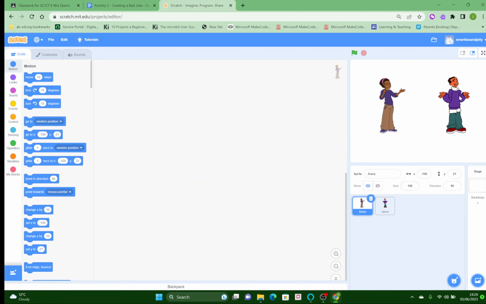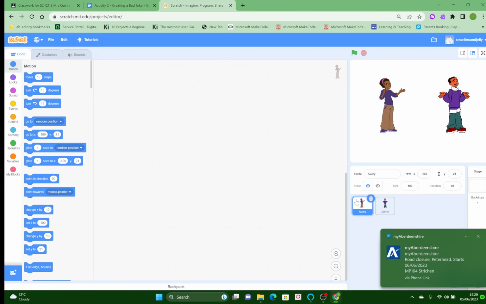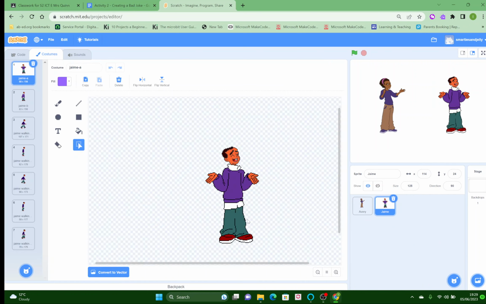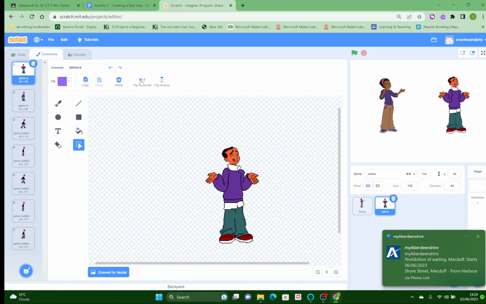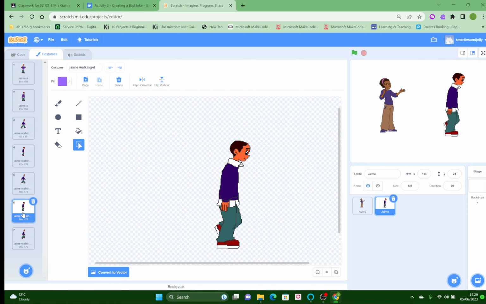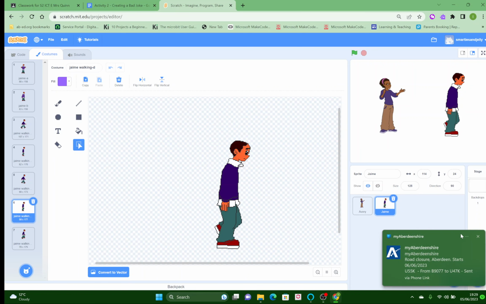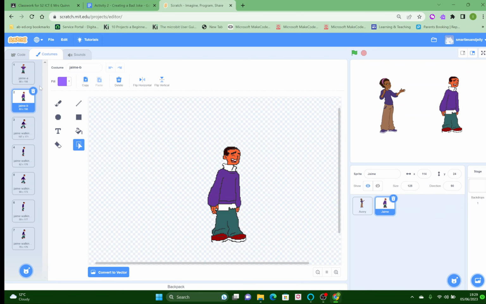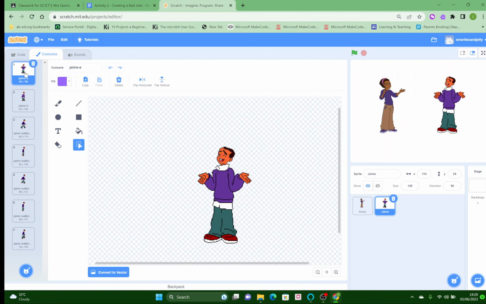Now you see this person's facing the wrong way. They're not facing each other. So we can click on the sprite, Jamie, and go to our costume, and you'll see there's a flip horizontal. So now he's facing that way. And we'll do the same for the other sprite, which will be this one. Oh, he's laughing there. And this costume is also laughing.